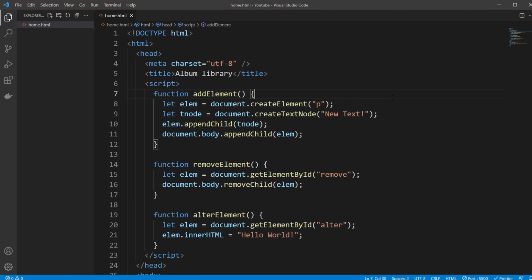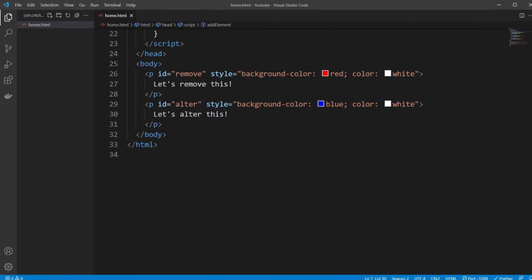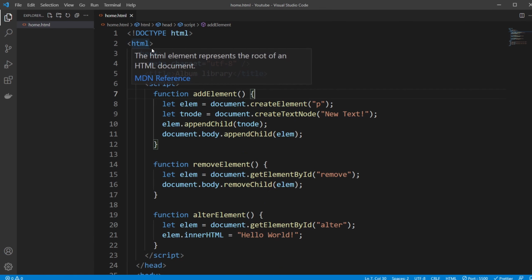Hey, it's Random Code here, and today we're going to be talking about DOM manipulation with JavaScript. And it's going to be a continuing of my web development series.